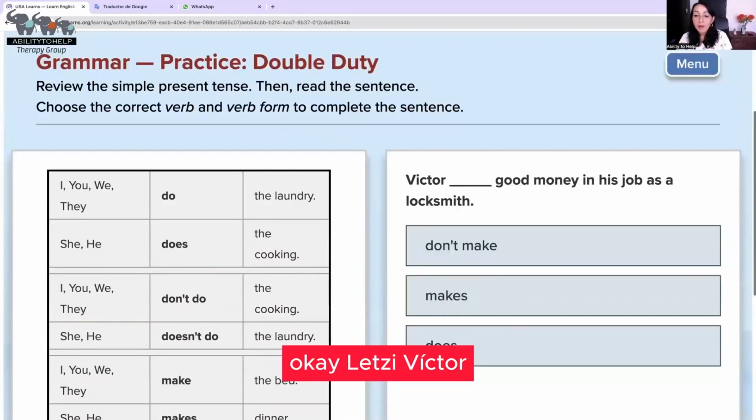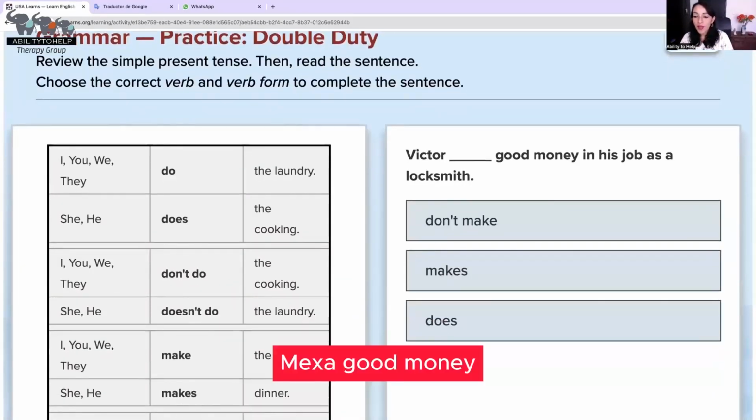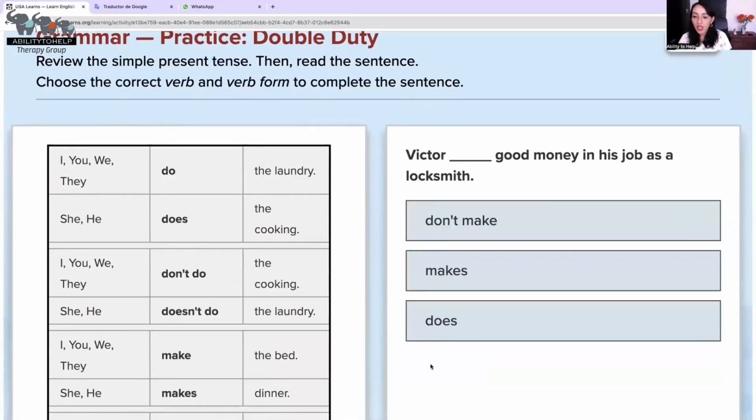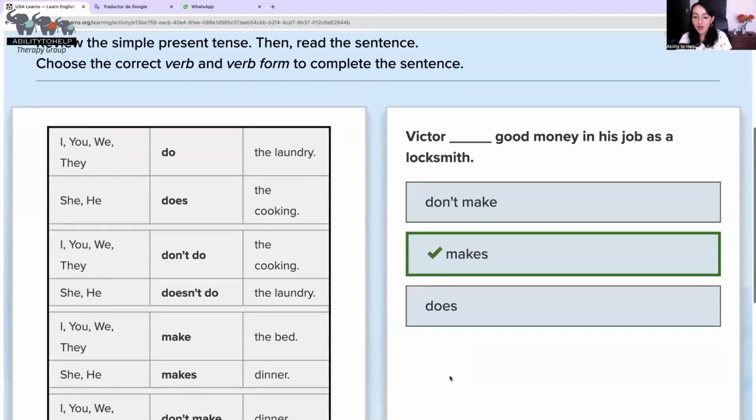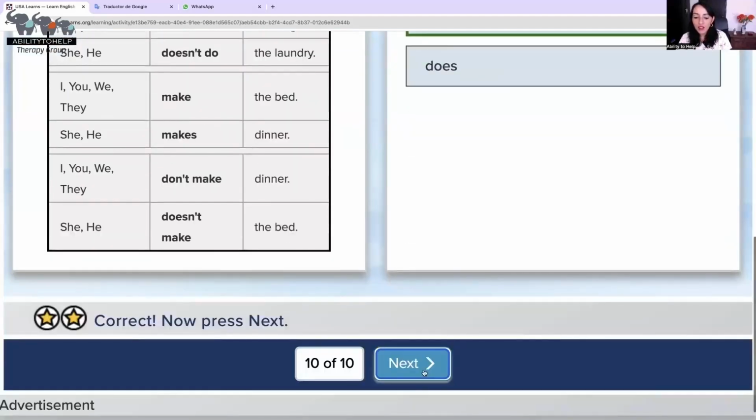Okay, let's see. Victor makes good money in his job as a locksmith. Does or makes? I think it's makes because it's something new.